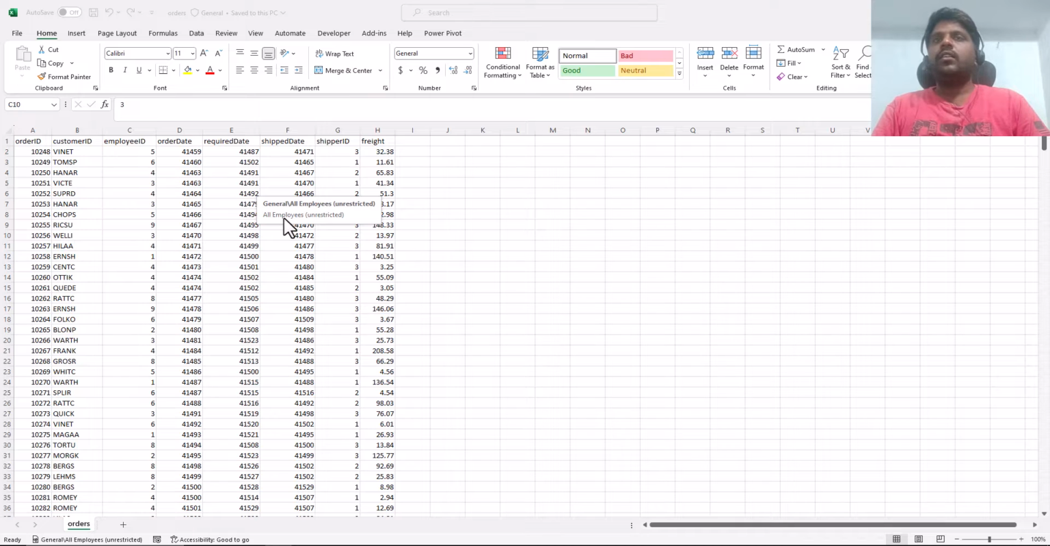Hello everyone. Today we shall look into the relationships and hierarchy within the Power Pivot of Excel. I hope the orders dataset is visible. Here it is in a normal range format.